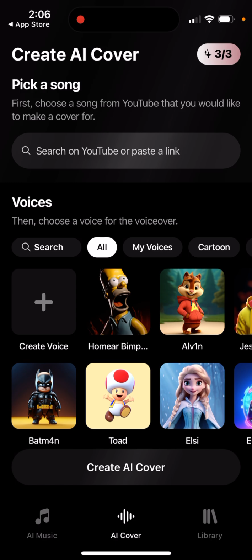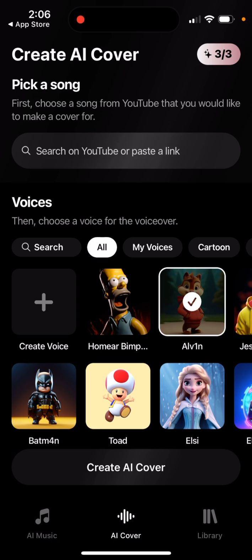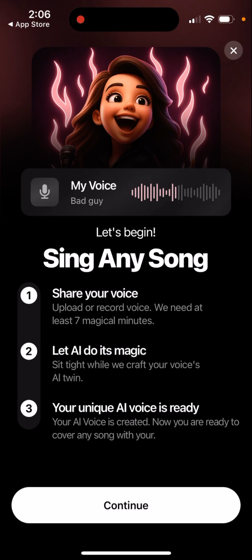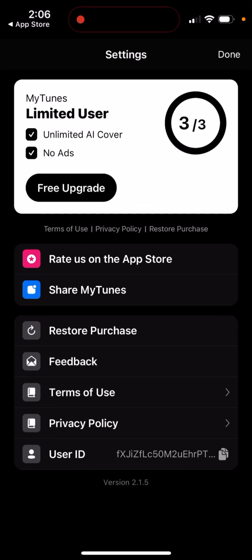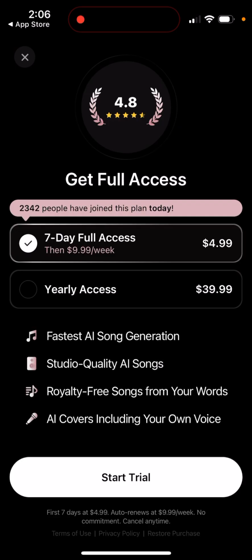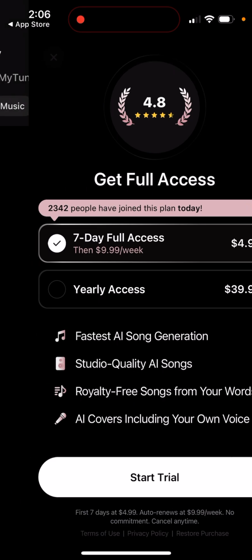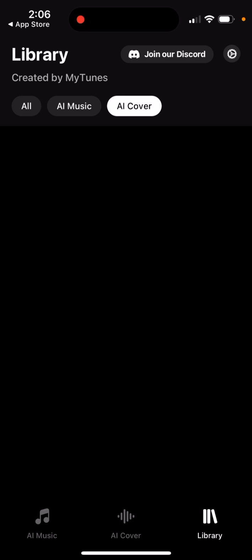Then there is AI cover. You can also create AI cover. You can create a cover for any song, like I guess audio file or just some kind of YouTube link. And then there is your library created by MyTunes. So then you can have in here your creations. So that's where it is. 7-day full access, just $5, where you have it. And that's what you have in here.